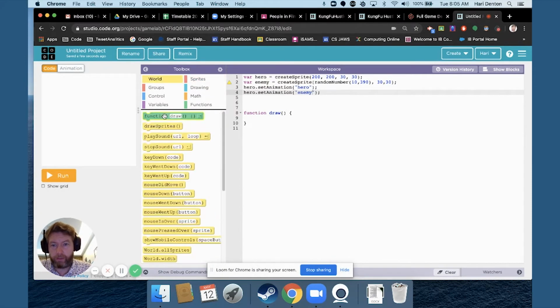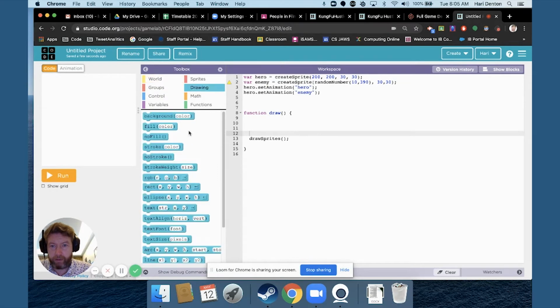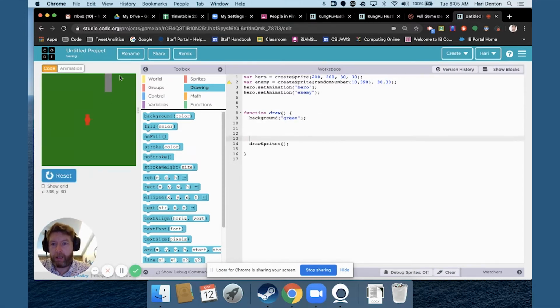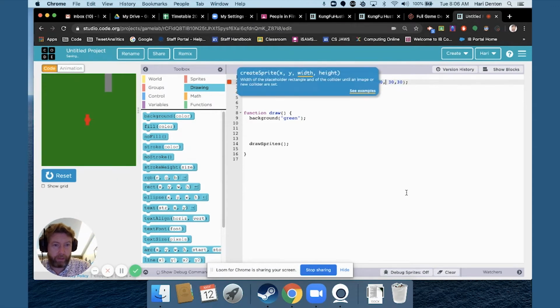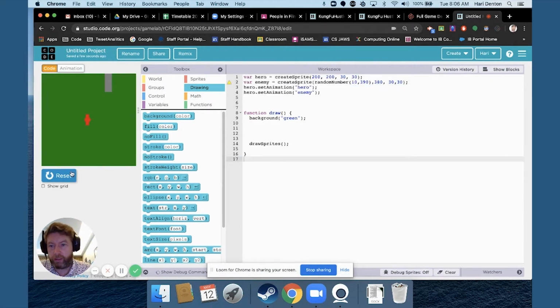We're going to need to put our draw sprites in our draw function, otherwise we're not going to see anything. I'm going to make a background color, just make it something weird to start with, just so we can see what's going on. Okay, I'm missing my coordinate. Always good to run your code and see what's going on. Okay, so there's the enemy, there's the hero.